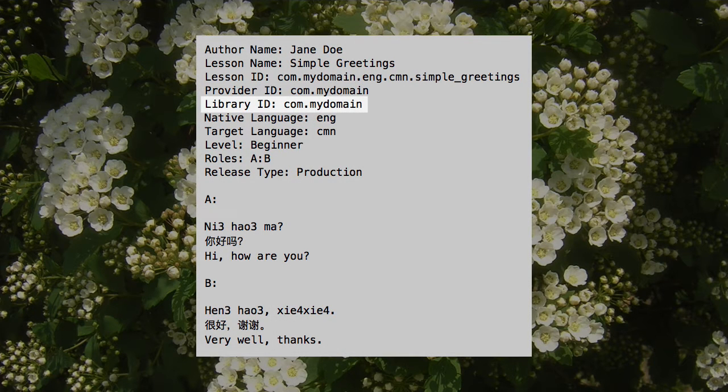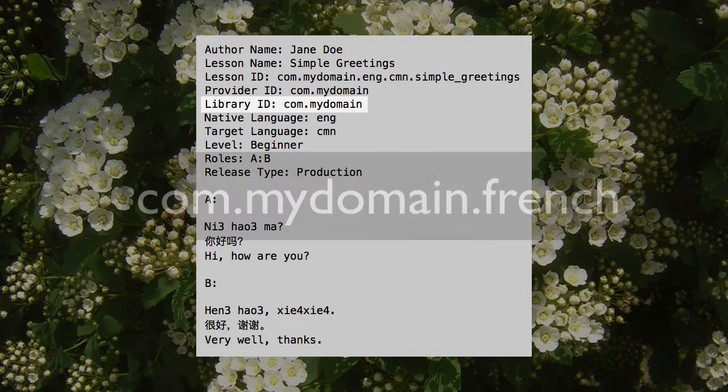We also specify a library ID. We do this because it's possible that you or your organization will have multiple lesson libraries. Perhaps you will give some people access to one library and give others access to others. Your library ID should start with your provider ID. And if you only have one library, that may be all you need, as is the case here. If you want to have multiple libraries, simply add a name for the library, like this, or this.